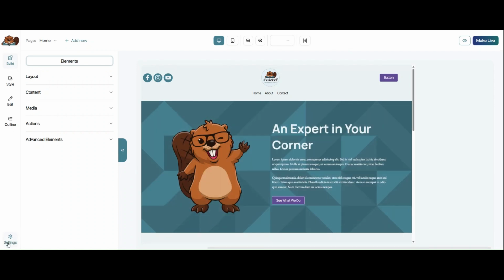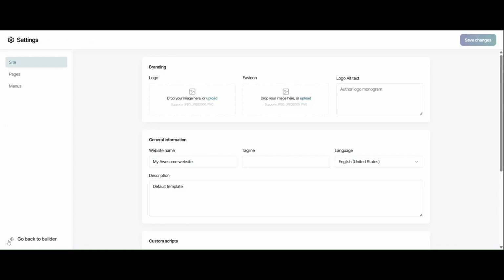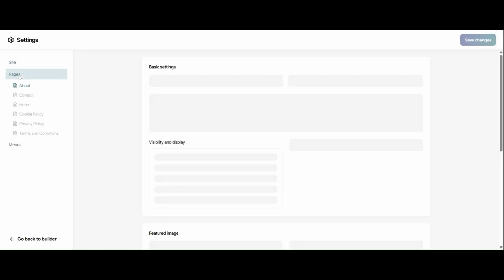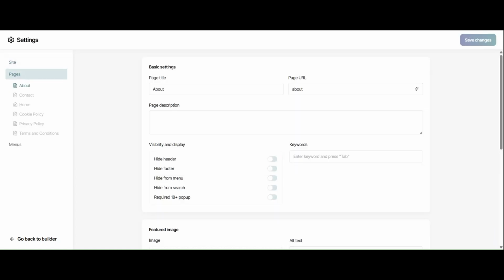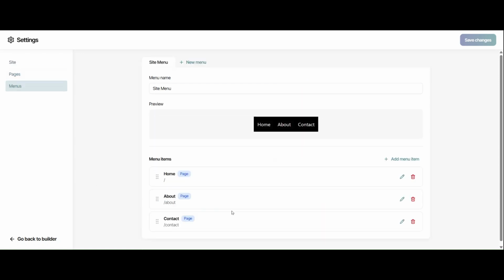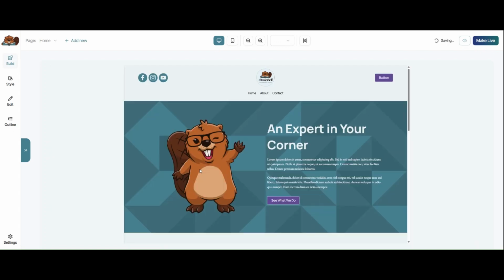In the lower left-hand corner of the builder, you'll find Settings. This takes you to general backend settings for your website as a whole, as well as for individual pages. Settings is also where you'll create and edit what pages are listed in the navigation menus inside your website's header and footer. To go back to the main builder, simply click Back to Builder in the bottom left corner.